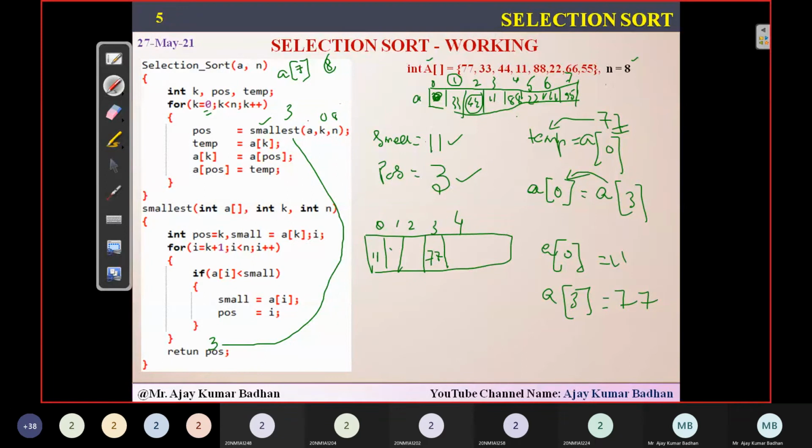That is 33, 44, 77 completed, 88, 22, 66, 55. 4, 5, 6, 7. So the remaining elements are the same.